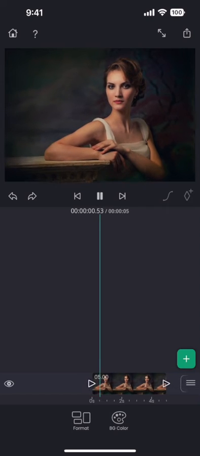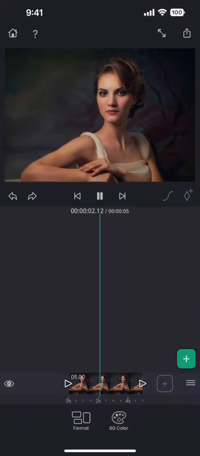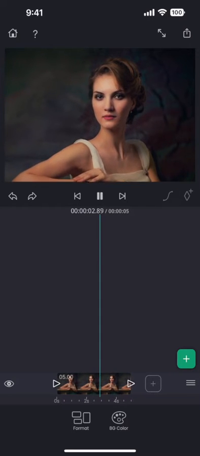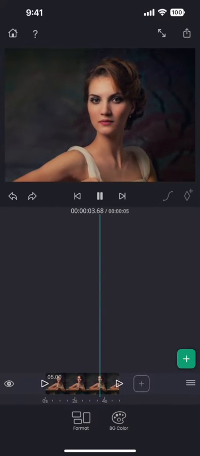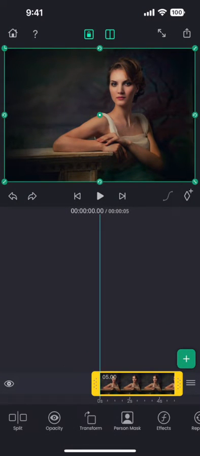Let us do a quick Ken Burns effect with Superimpose V. This is a very easy, yet powerful effect. It creates an illusion of movement to a still photo. To create this effect, I have loaded this photo into my timeline.